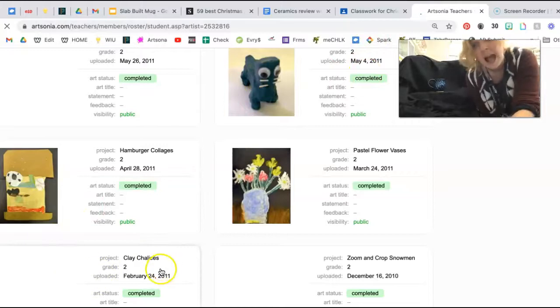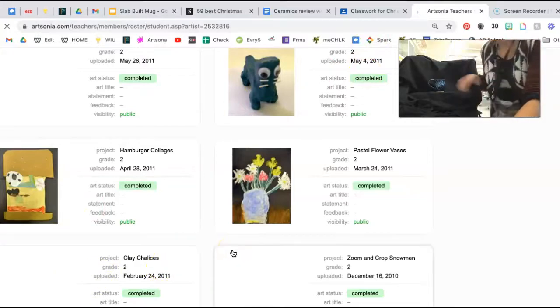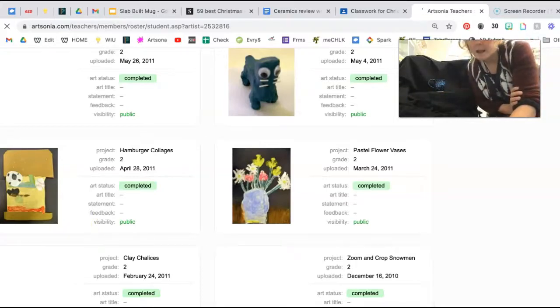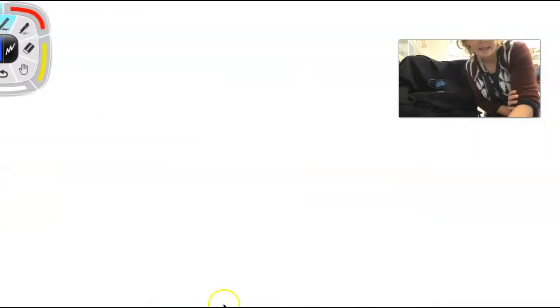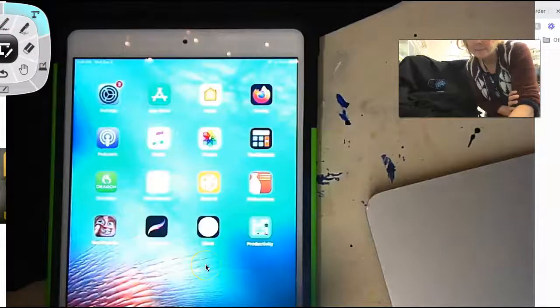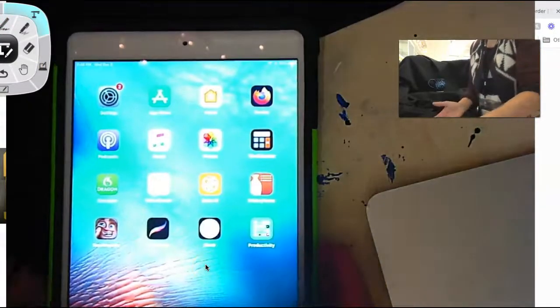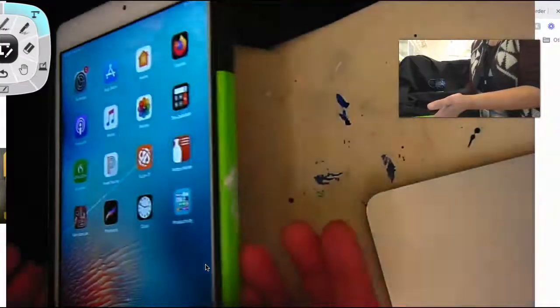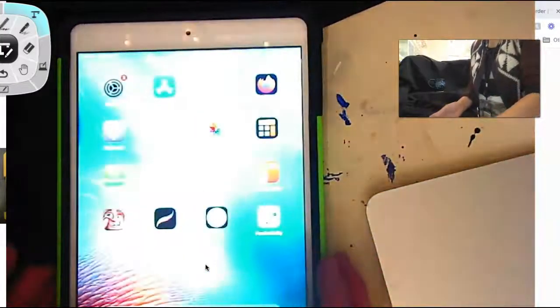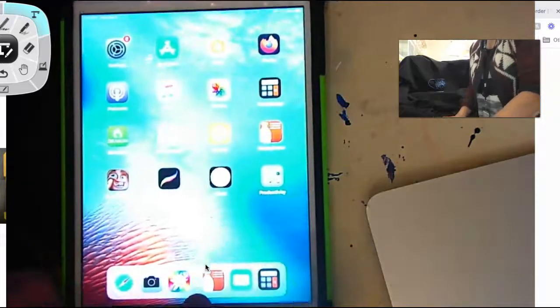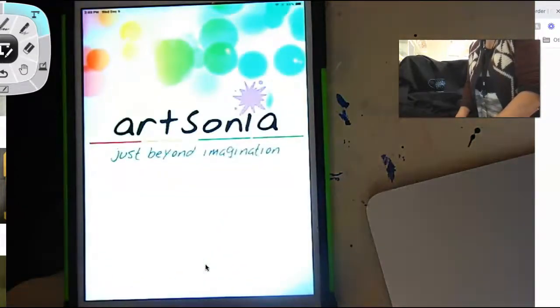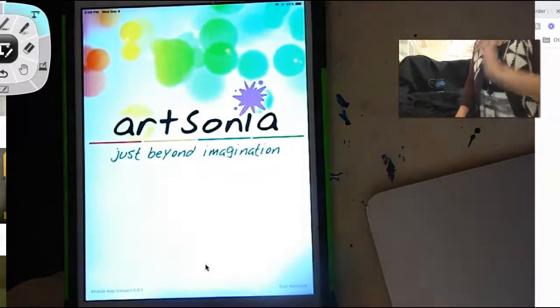So I'm going to show you how to create artwork on artsonia.com. It's an easy thing to do using our iPad. Just give me 1 second here. What you want to do, on our class iPad, which has this beautiful neon green case, is go down to the power bar here and click this little paint explosion, and it comes up artsonia.com.